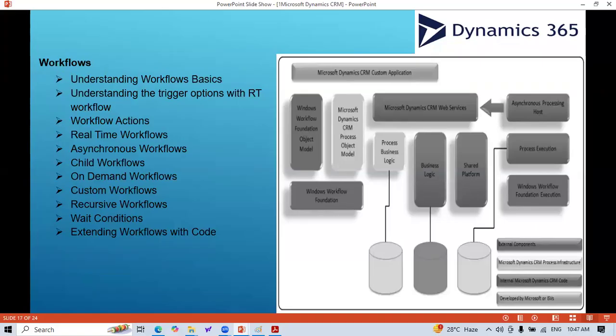This is the classic workflow. Before going to Power Automate, we will be covering the classic workflows. But the classic workflows in future, Microsoft is going to deprecate. But if you're working on a support project or an existing project, this knowledge is required. So we will be covering these topics of classic workflows, that is workflow basics, workflow actions, real-time workflows, asynchronous workflows, child workflows, on-demand workflows, custom workflows, recursive workflows, wait condition, extending workflows with code.